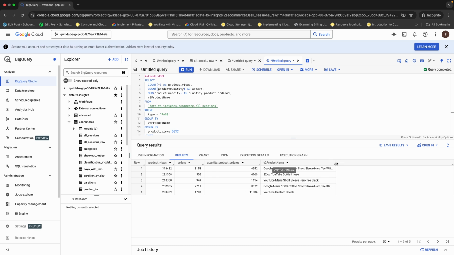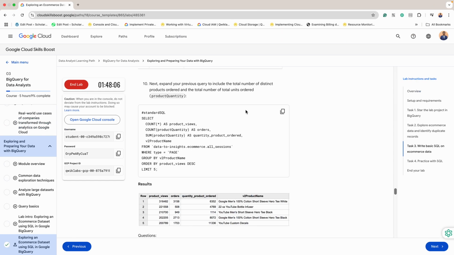So we have the product view, we have the orders, and we have the total quantity ordered. What this really means is that for Google Men's 100% cotton short sleeve tee, the total number of these products that were ordered was 6,352. And that happened through 3,158 orders. So some people made multiple purchases of shirts in a single order. And the number of times that this product was viewed was 316,482 times. So that's regarding that.